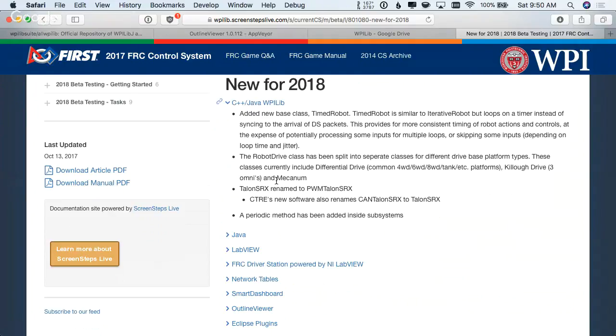So what happened was that there's this thing called Iterative Robot that tries to run a loop through your program, mostly your teleop program, every time the driver station updates the robot with joystick data and stuff like that. The joysticks are connected to the driver station, and so that was a little jittery and it wasn't always working the right way. So we had another class called Timed Robot where you can specify the time interval, like how fast that loop goes, regardless of what the driver station is sending to the robot.